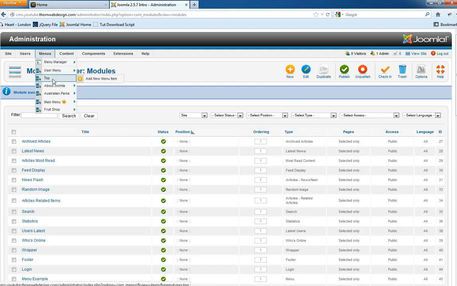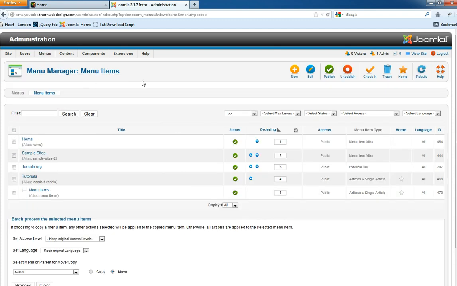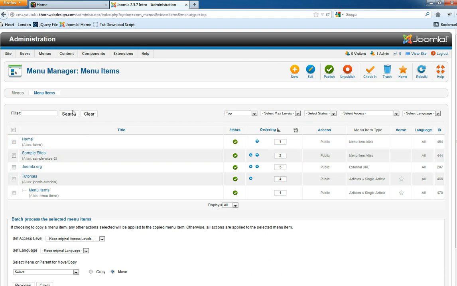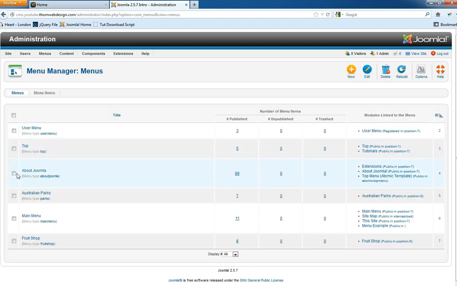The next thing we need to do is, if we come over to the top one, we need to come to menus here. Under menus we go to menu manager, which takes you to the menus page. We then come to top, and we check the checkbox for top, and then come over to here and say edit.